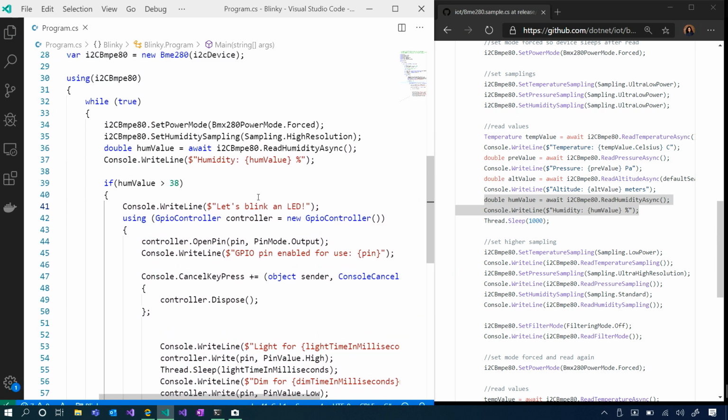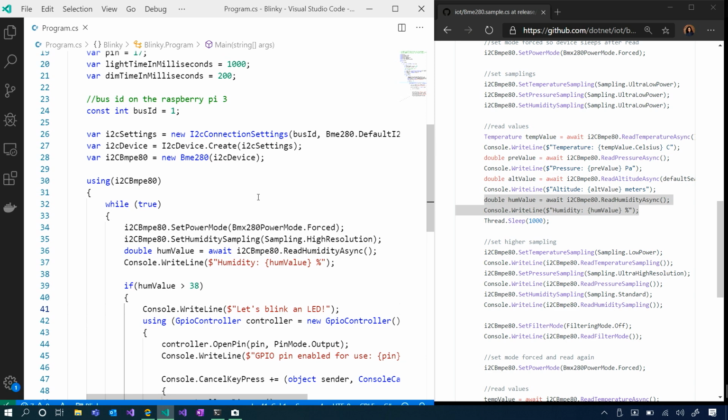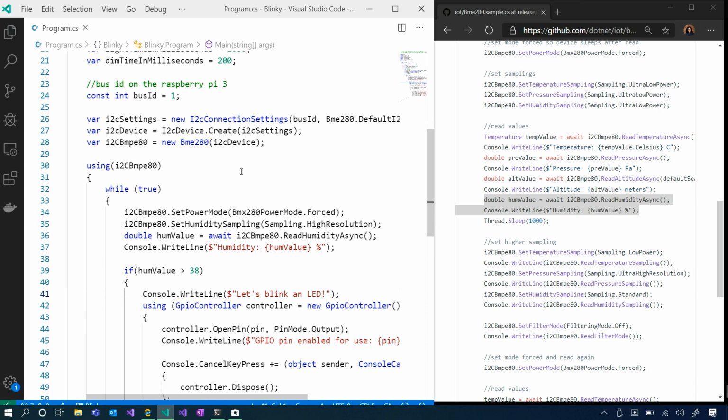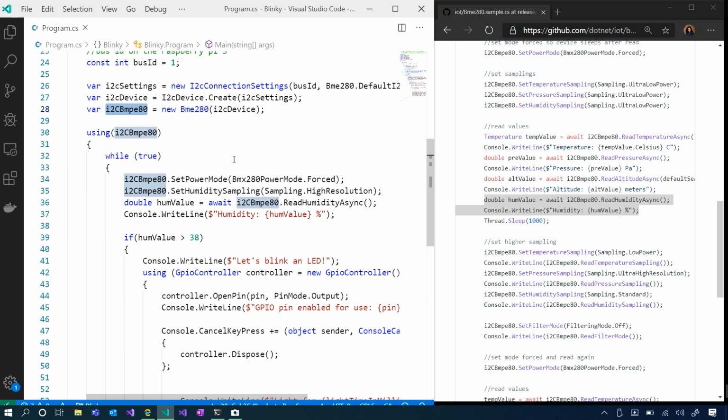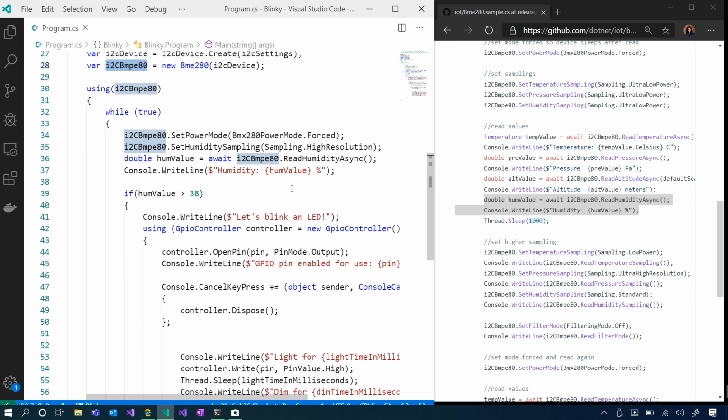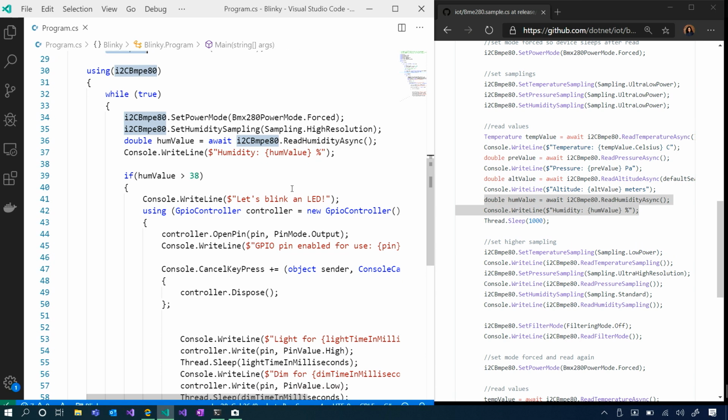What we have here, let's do a quick recap. We created an instance of the device settings, created a device class, and then initialized a BME 280 sensor variable. Using that BME 280 sensor variable, we set its sampling mode, set the power mode that we want to use, and now we are reading values that the sensor is getting, and we are specifically using the humidity value. If we look at the GitHub sample, the BME sensor can also provide temperature, pressure, and altitude values.